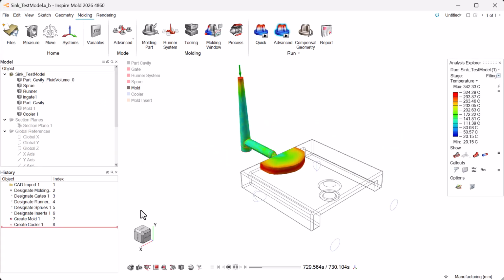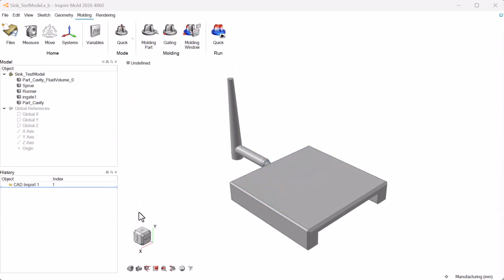Welcome! Let's learn how to define a part and run a detailed molding analysis in Inspire Mold. We'll be using the synctestmodel.xb file for this demonstration. If you'd like to follow along, please download the synctestmodel.zip file from the help, unzip it, then open the model in Inspire Mold. You can pause the video until you're ready.